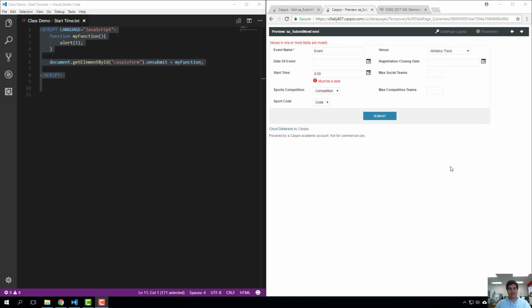In this last demonstration, I'm going to show you how we can use JavaScript to take three values, one from an actual field and two from a virtual field, join them together and store them in another actual field. In order to do this, we're going to be working in the submit new event form, specifically with the date of event field and the start time field.